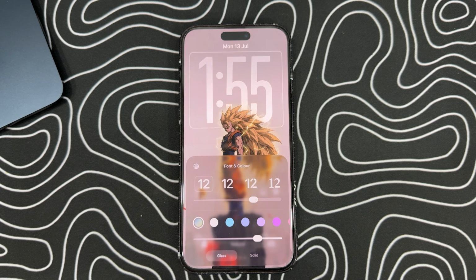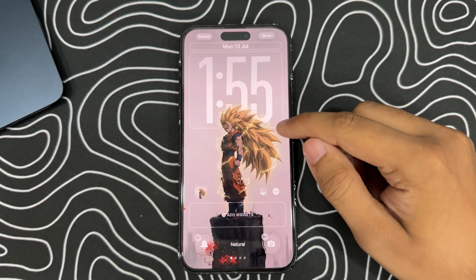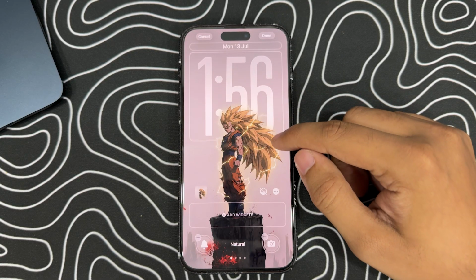Hey guys, in this video, I will show you how to change the clock size on your iPhone lock screen in iOS 26. Alright, let's begin.